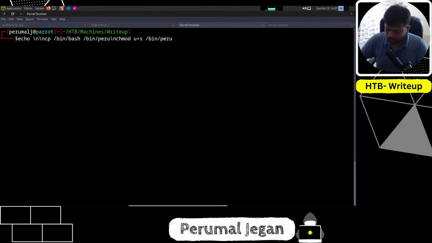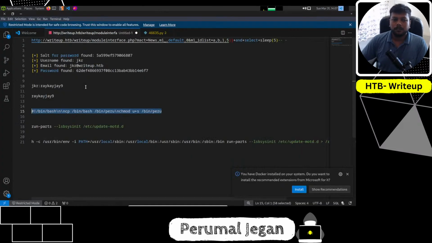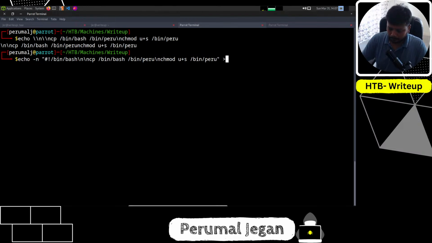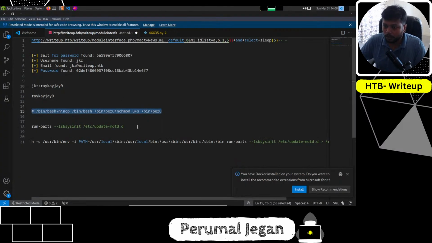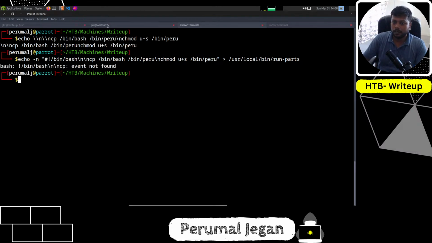I need to escape this. Yeah, so it's a valid script. I think I can try executing this, but before that I'm pushing this to echo -n, and within /usr/local/bin, run-parts. So that's the run-parts. This is the file. Okay, I need to execute it here.